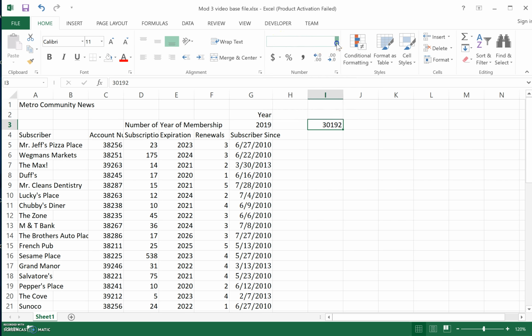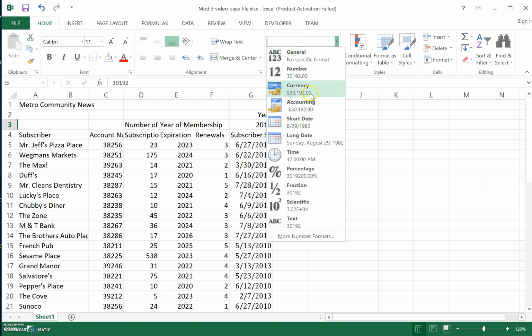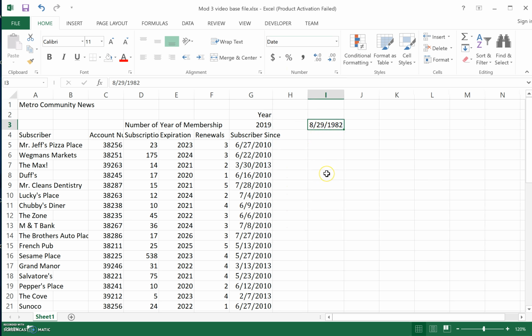But if I actually go into here and I want to change these things, obviously currency, accounting, everything else is changing like this. But look at this one. Short date. 8/29/1982. It's actually how many days since midnight on New Year's 1900. I know it sounds weird to say. So if it was a regular number, again, comma style, it is 30,192 days after New Year's Day 1900.